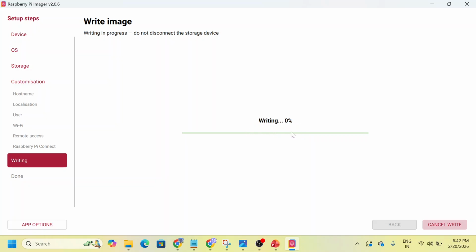After clicking this, it will show writing. This will take around 10 to 15 minutes. After that it will verify from 0 to 100%. After that the SD card is ready to place in the Raspberry Pi board. You can connect the monitor, mouse, keyboard, and explore the Raspberry Pi software.